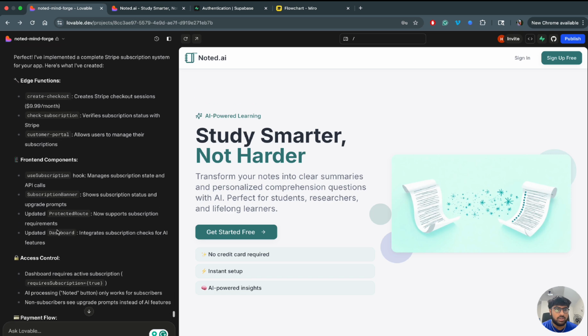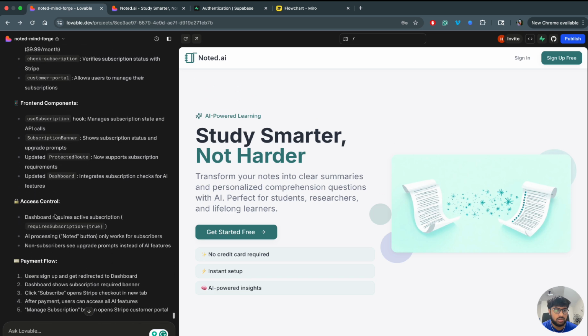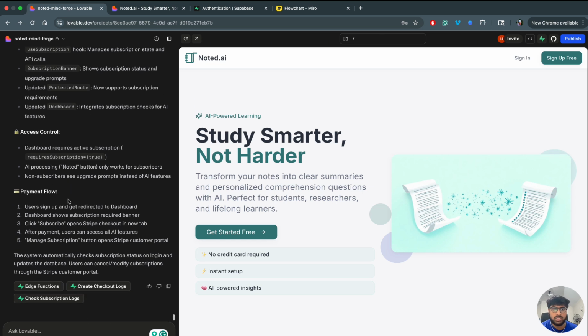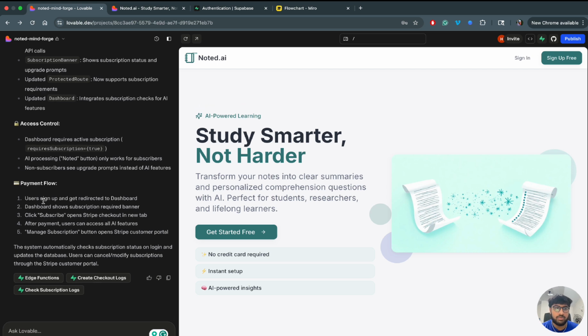Front end components. Okay. Access control: dashboard requires active subscription, so require subscription is equal to true. Payment flow: user signs up and gets redirected to dashboard. Dashboard shows subscription required banner. Click subscribe, open Stripe checkout in new tab. After payment, users can access all AI features. And a manage subscription button opens Stripe customer portal.